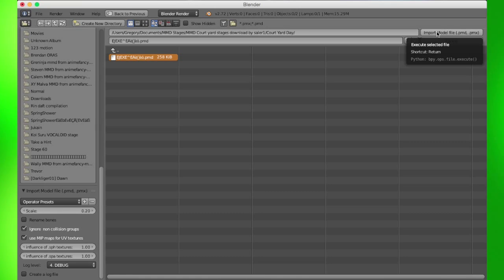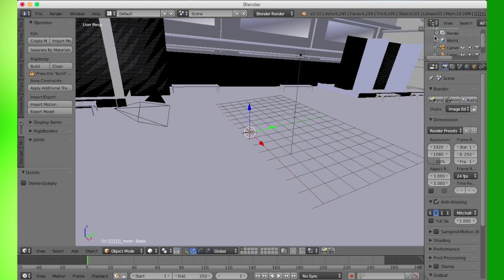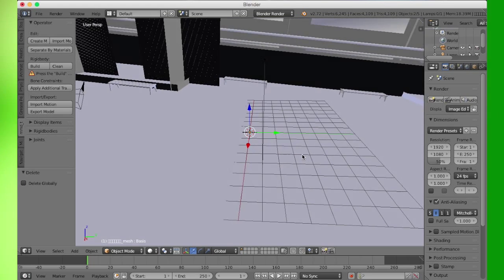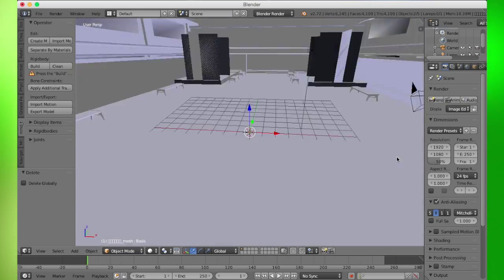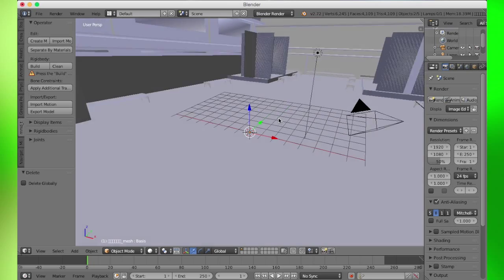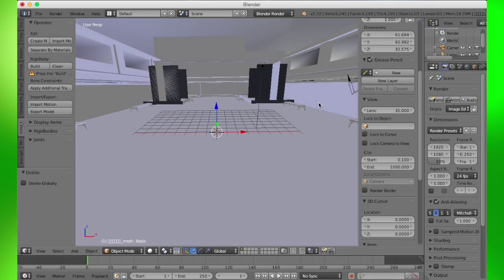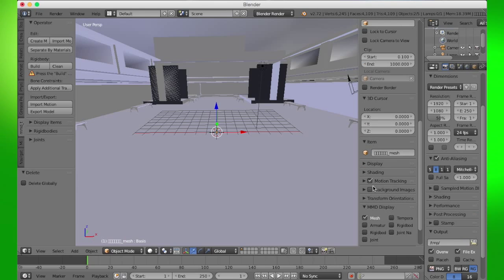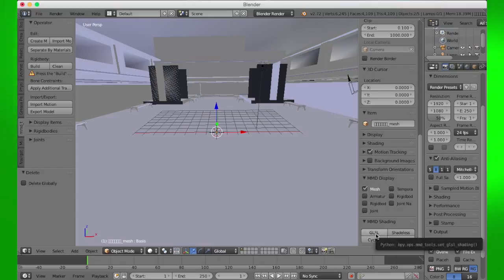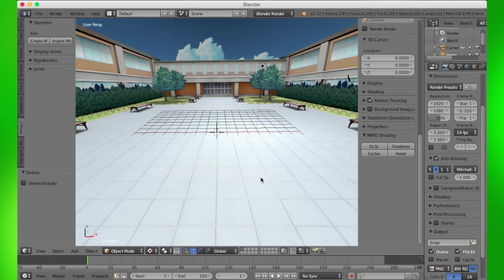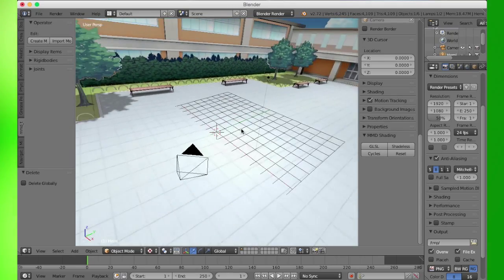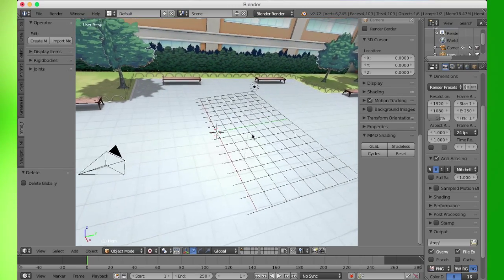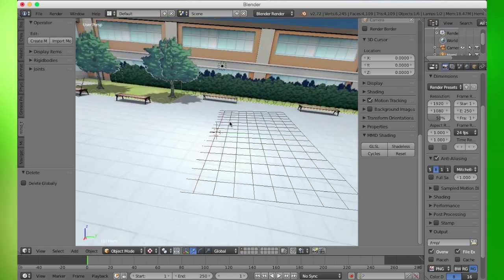So let's import our file. Now, as you can see, it's a little shape. You don't see any textures. That can be easily fixed. Hit N, and you hit GSL, or any of these other ones, but GSL is my preferred one. That's what I would recommend. And now you have all the textures.